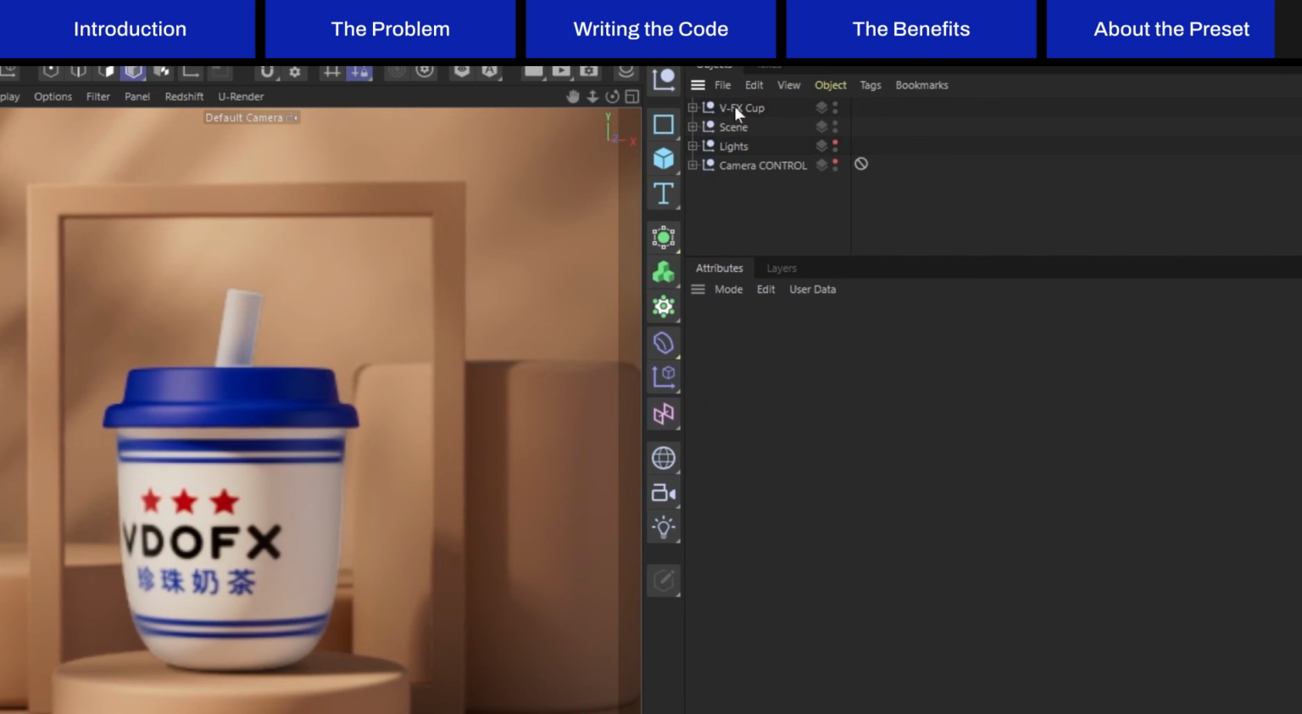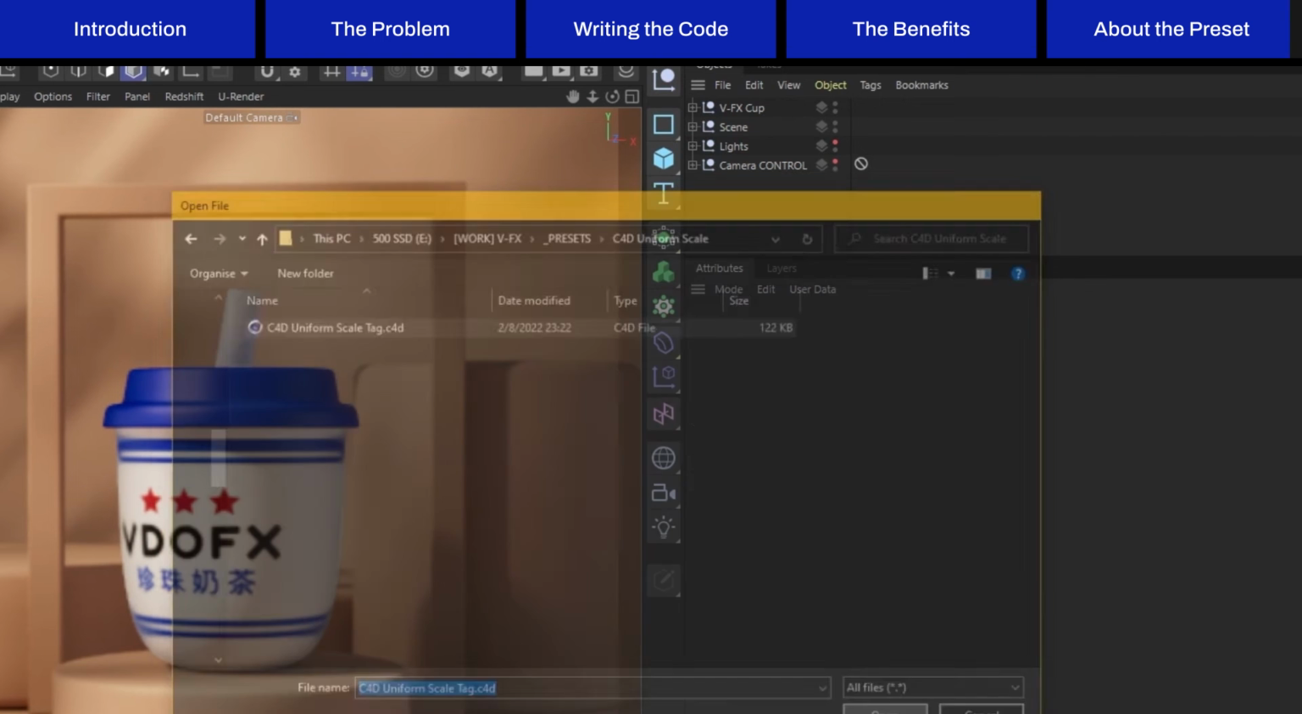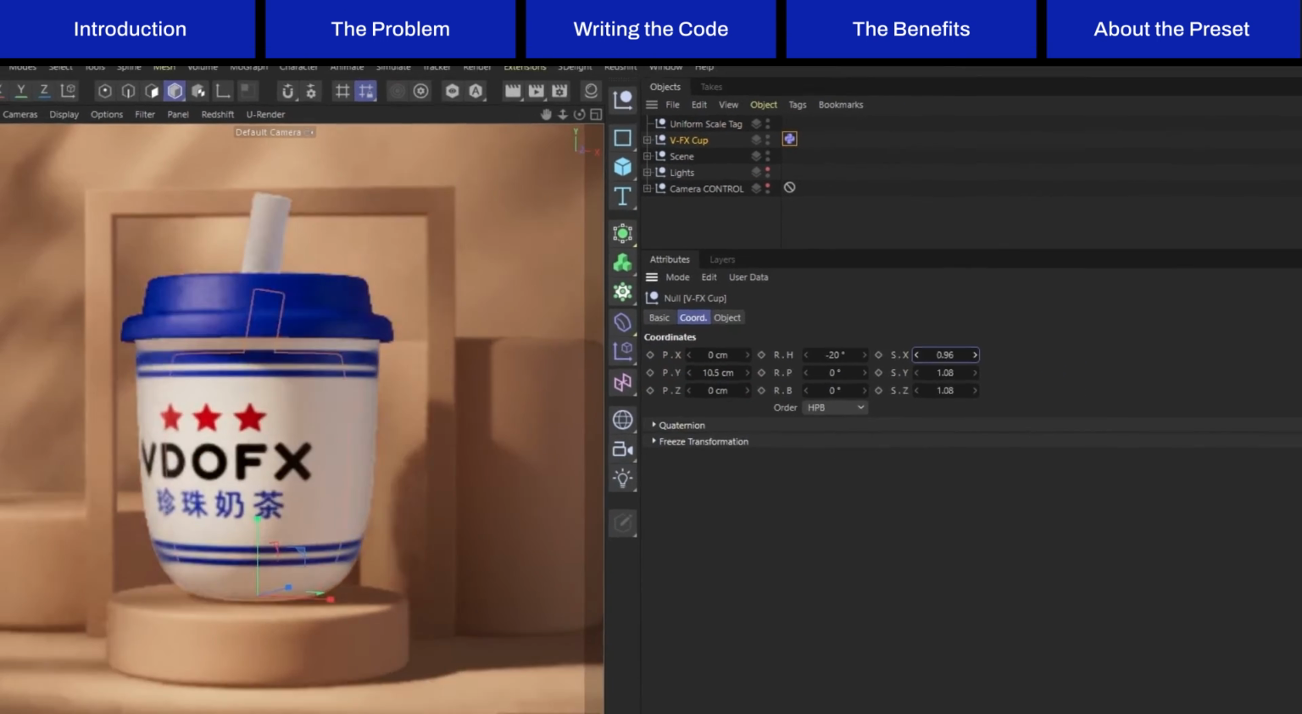An alternate way is to merge the object. Just click on merge object and we will find that C4D file. So just import it in and we will get the same thing. And then we can just move that tag onto our object and then we get it.